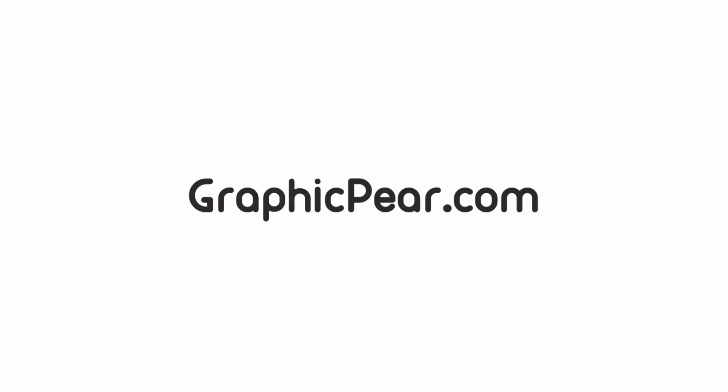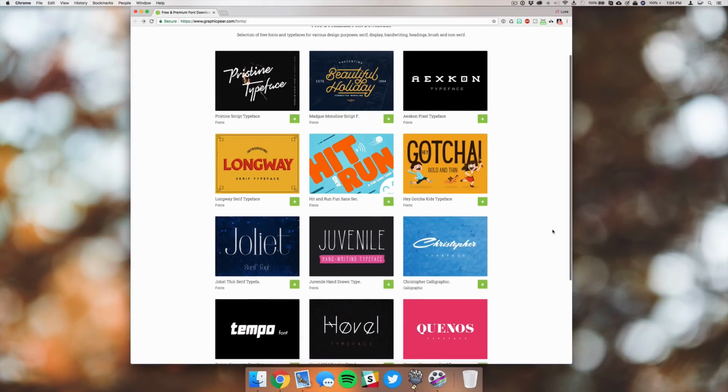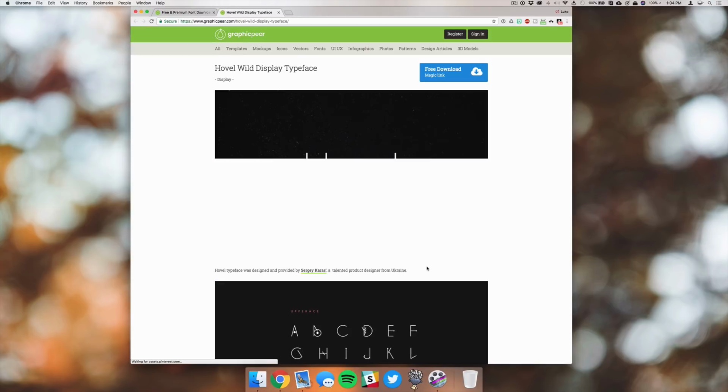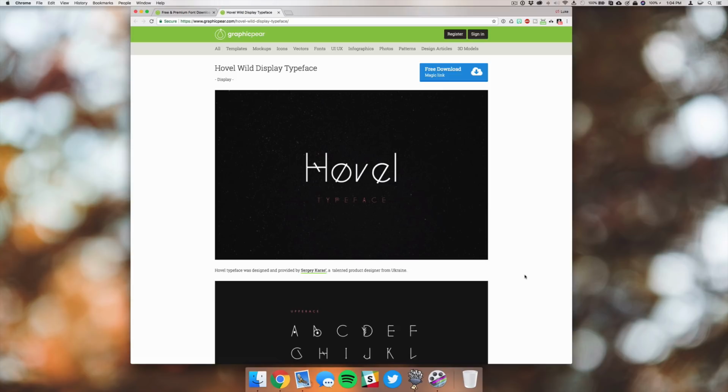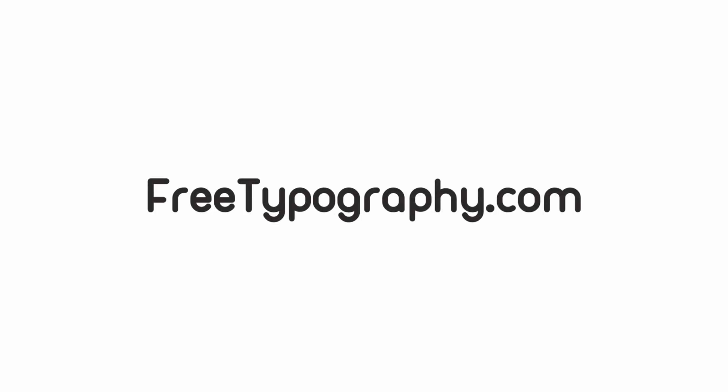Next up, we have graphicpear.com. This is actually including free and premium fonts kind of in one page, which is a little annoying, so if you find a font, it may not be available for free, but you do get some really good options, like Hovel, for example, is an awesome typeface, and it's free, but you may stumble into something that you have to pay for.